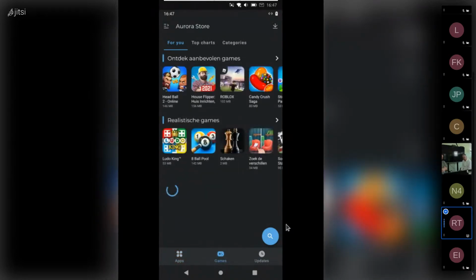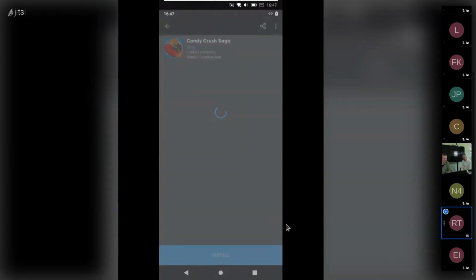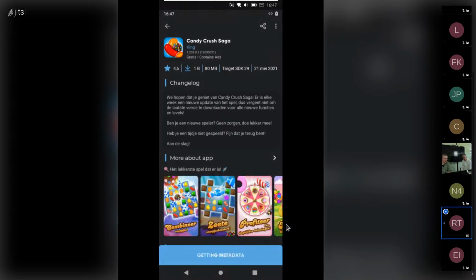A game, let's try. What game am I gonna try? We're gonna try Candy Crush. It's 80 megabytes, so it's big. Let's try. It's installing. It's downloading.